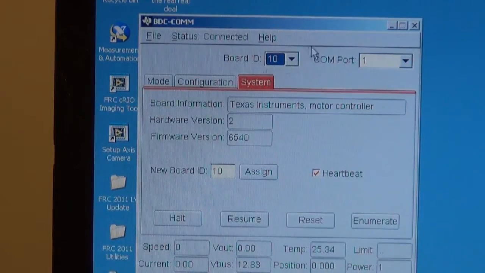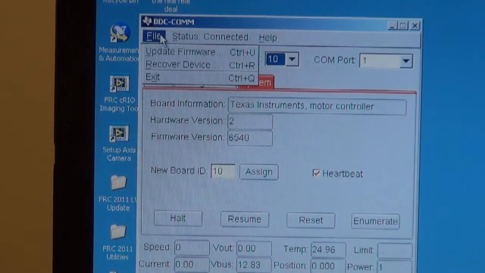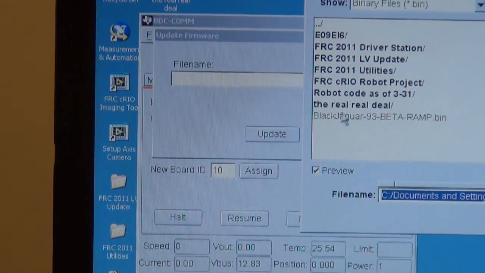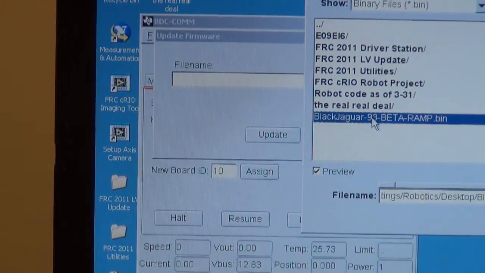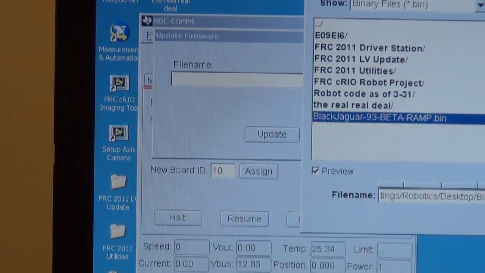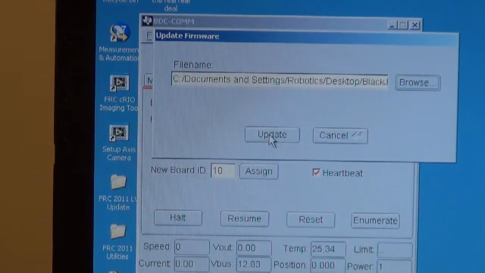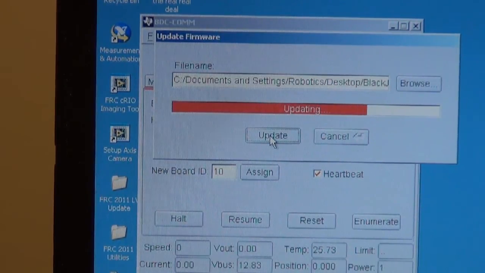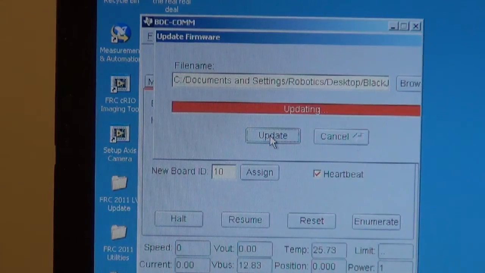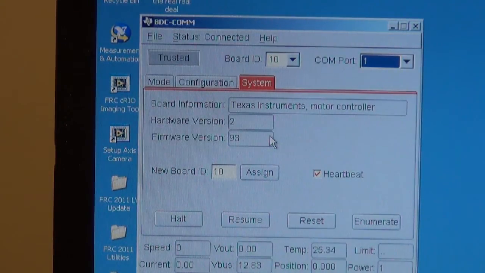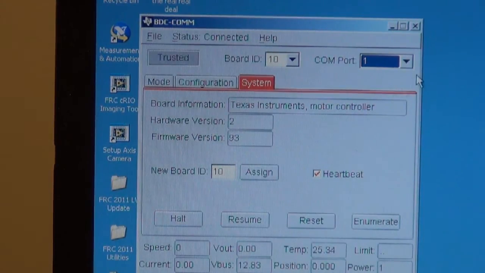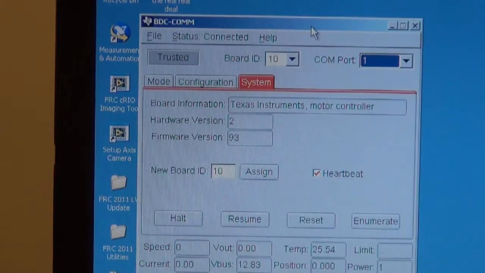Alright, so now that we've set the board ID to something other than one, we're going to update the firmware. I've got the Black Jag 93 firmware from the beta test on my desktop. I'm going to use that. Click the update button. Alright, and then when the Jaguar comes back up, you should see the new firmware ID 93 loaded. Alright, so that one should be all set to go.